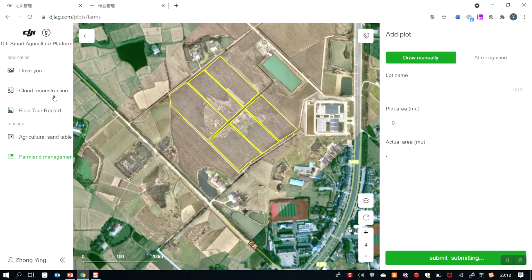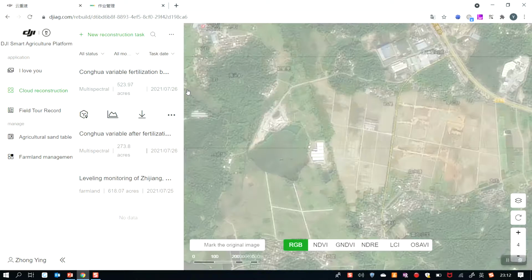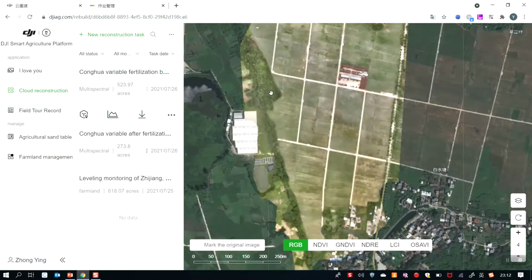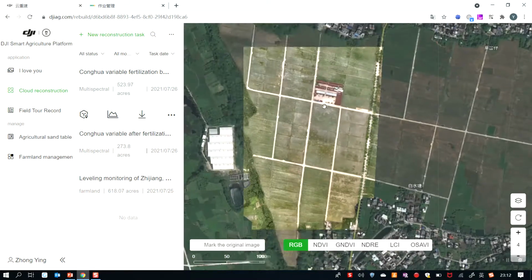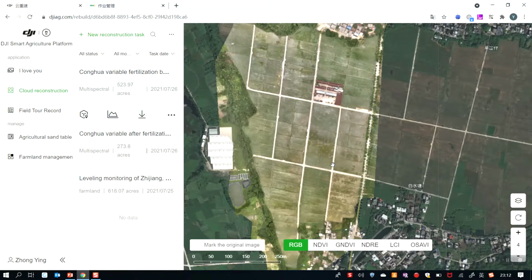Another thing I want to mention is the high resolution imageries that you constructed here on this platform, on this account, will also be available on a Grass app as long as you log into the same account that you used to log in your DJI SmartFarm. And on a Grass app, you can then use these high resolution base maps for your mission planning. So that's a very handy tool.